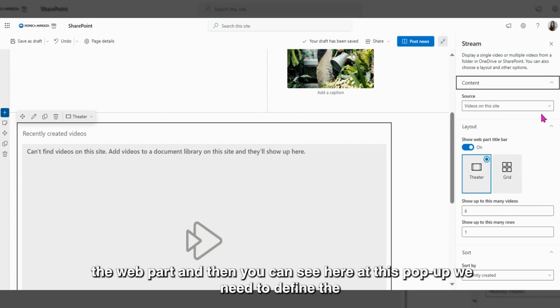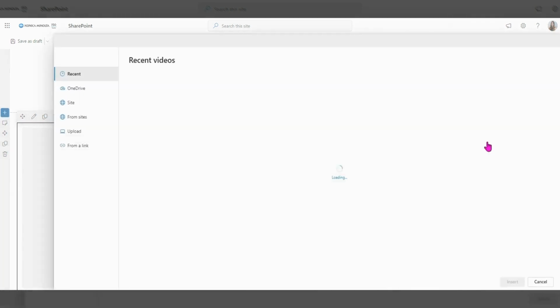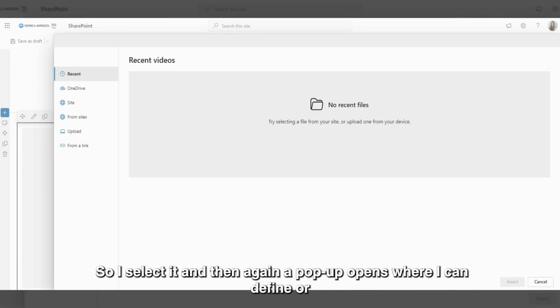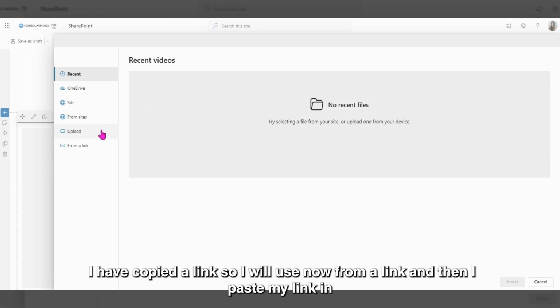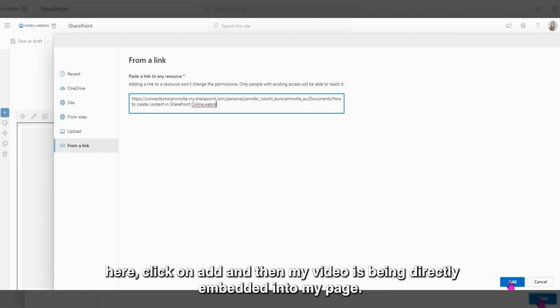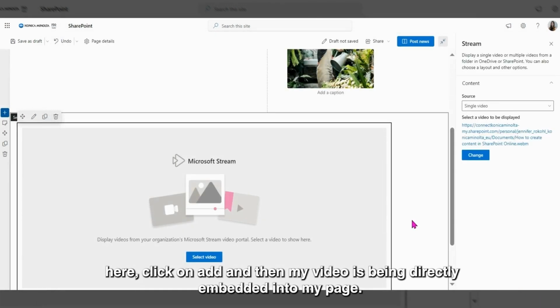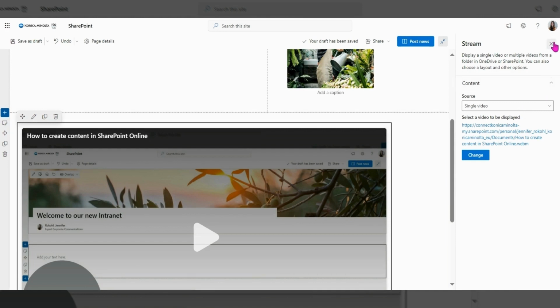And then you can see here at this pop-up, we need to define the source. So if I click on the arrow, I would like to add a single video to my page. So I select it, and then again a pop-up opens where I can define or select my source to upload this video. I have copied a link, so I will use now from a link. And then I paste my link in here, click on Add, and then my video is being directly embedded into my page.